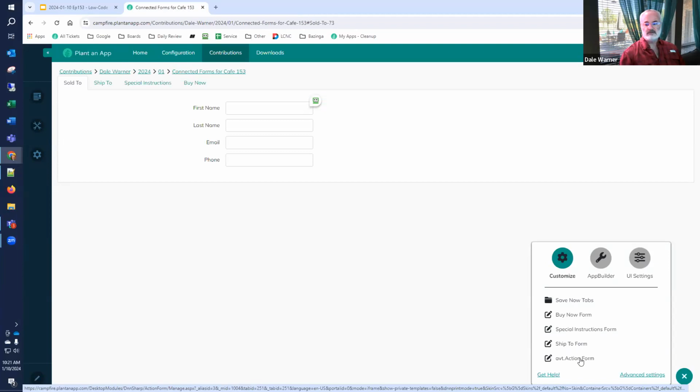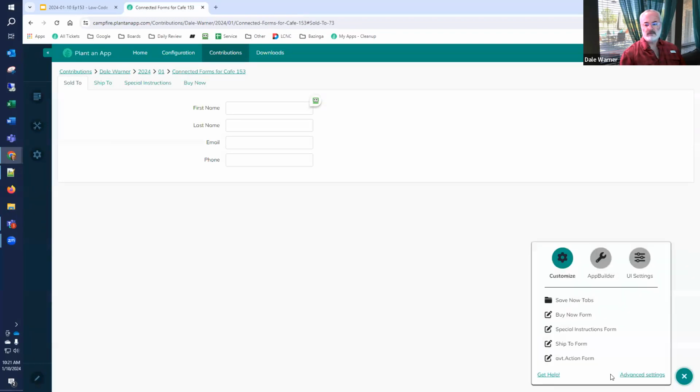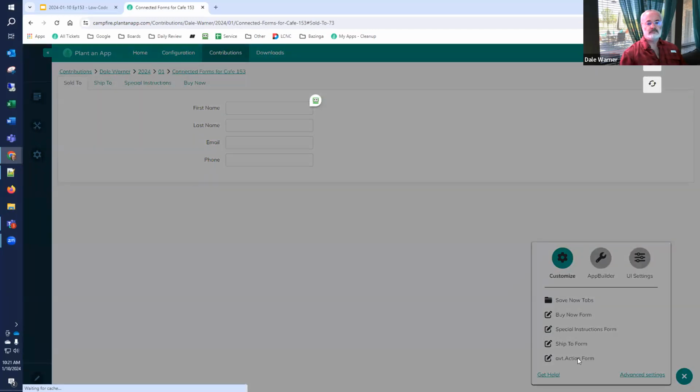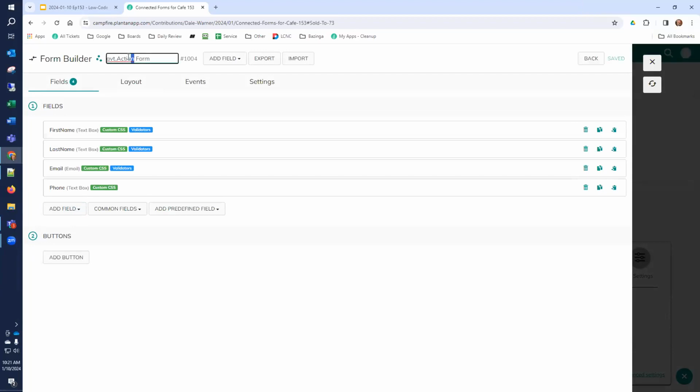Did I not get the sold to form? Did I not name it correctly? Or maybe the name. All right. When it initialized, it changed its name back. That's a nice bug that we can mention to development, Patrick.